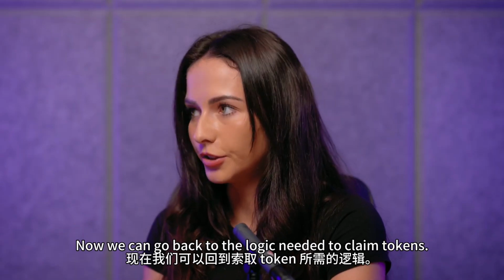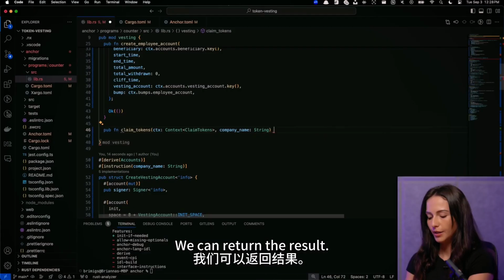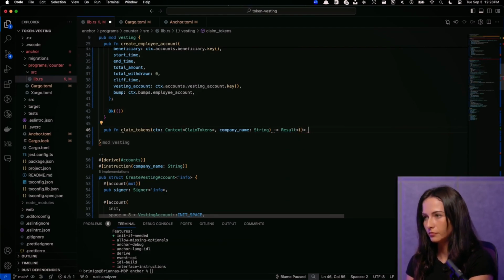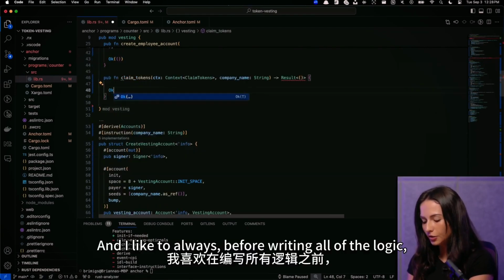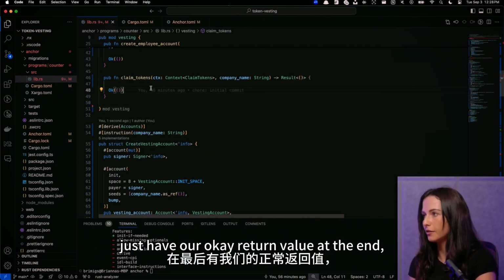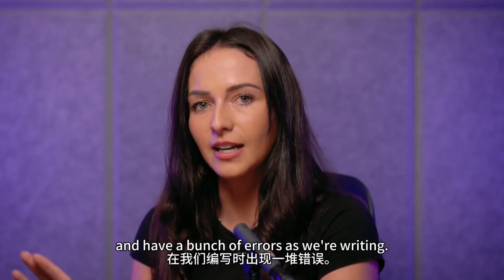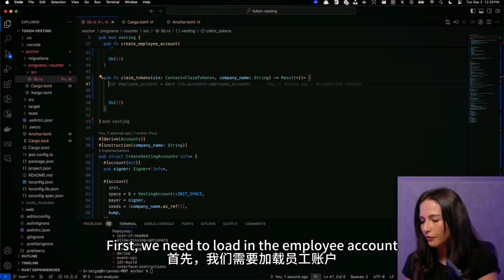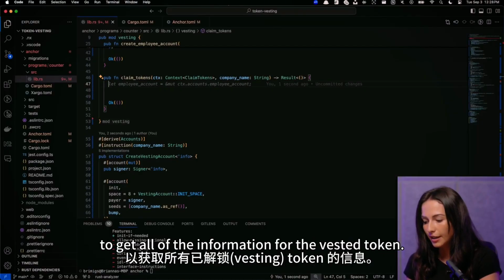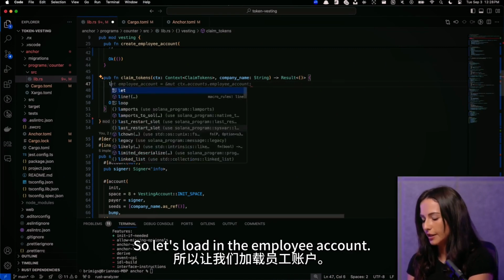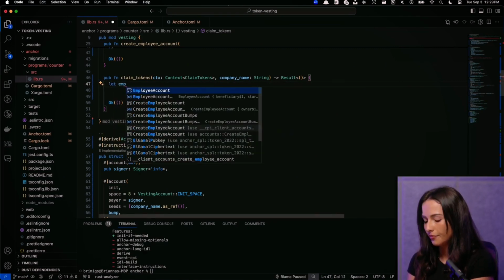Now we can go back to the logic needed to claim tokens. We can return the result. And I like to always, before writing all of the logic, just have our OK return value at the end so Rust doesn't get angry with us and have a bunch of errors as we're writing. First, we need to load in the employee account to get all of the information for the vested token. So let's load in the employee account.